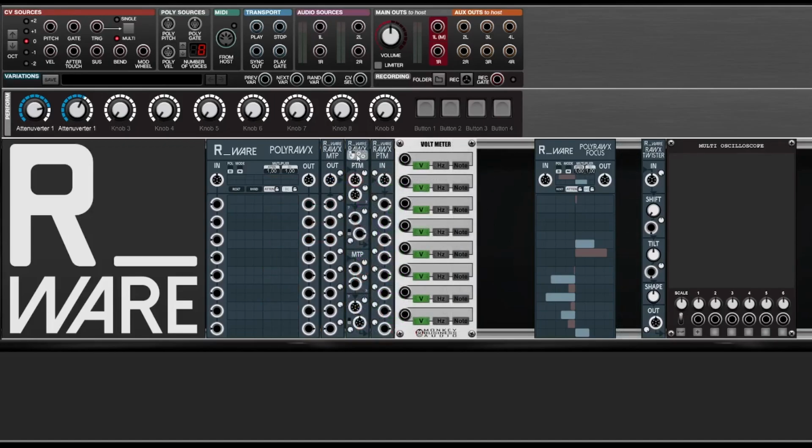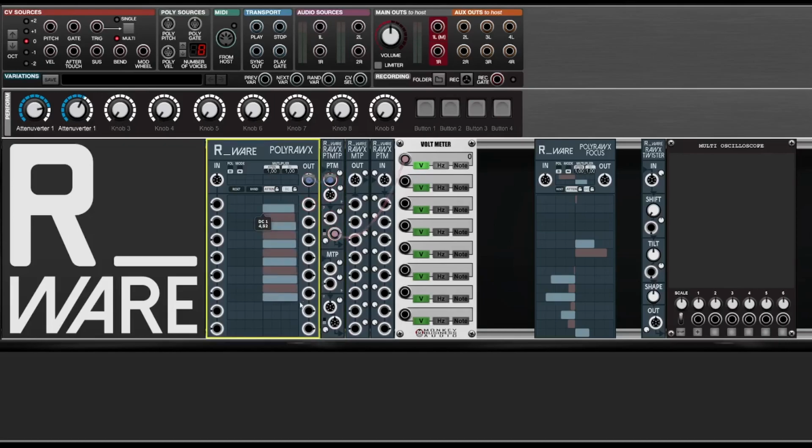Let's start over with the PTMTP, poly to mono to poly. There are times when you have a polyphonic signal and you want to have a mono signal from that polyphonic signal, but you do not want an individual channel, you want all channels summed into one. And that is exactly what this tool does.